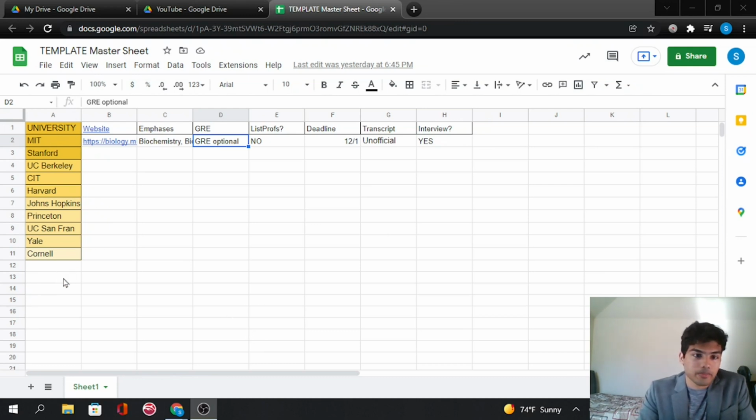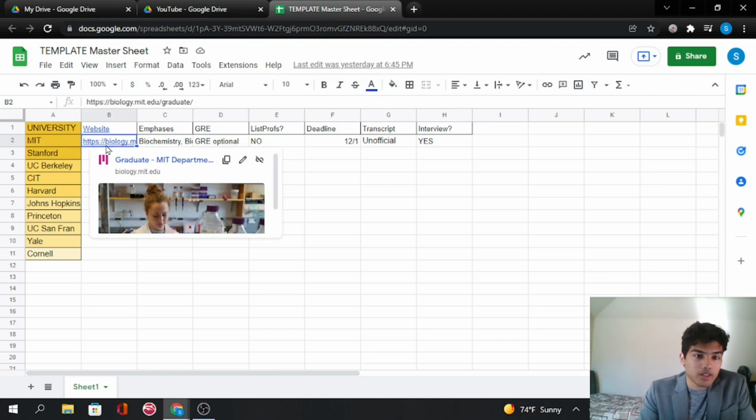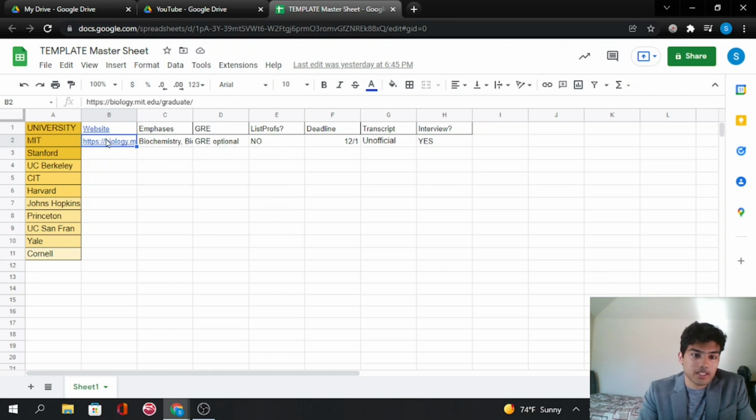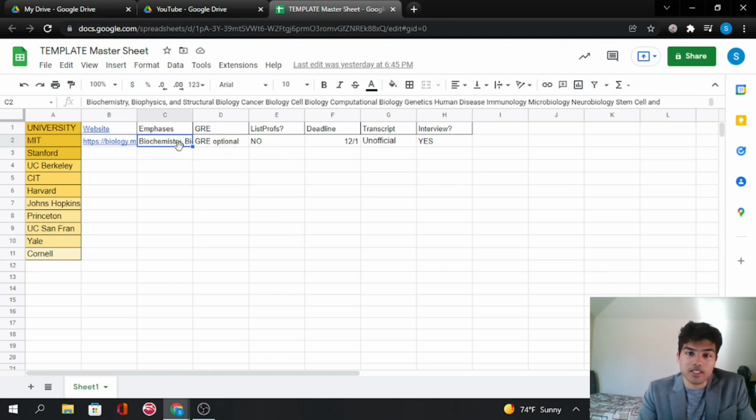On the left, the first column is just the university name, and later I'll explain why they're colored different colors. Next is the website. I just looked up MIT Biology PhD and copied and pasted the website into this cell. And then the emphases. This is an important column, because this is where you keep track of what the department emphasizes in terms of research. This isn't all too relevant if you're going for a master's program, but especially for PhD programs, you want to have this column for sure.